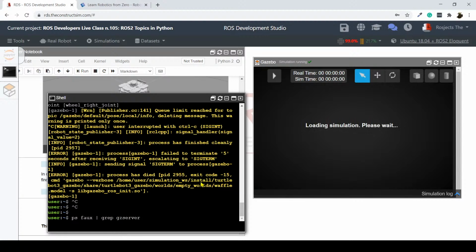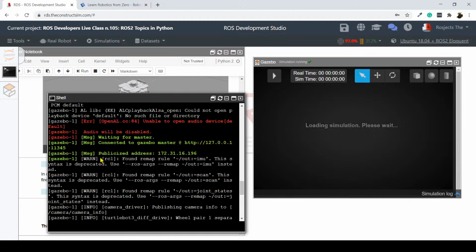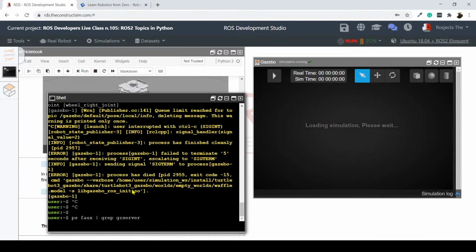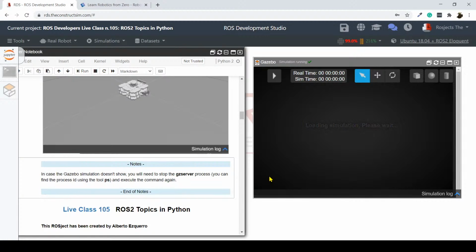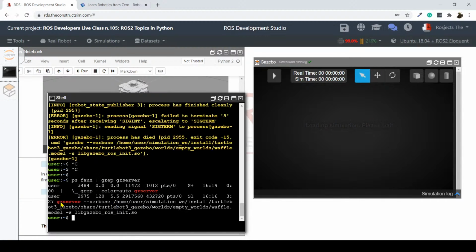Why? Because even though I have terminated this process with Ctrl+C, the gzserver process that I started with this command is still running there. You're going to see it here, you see? The first gzserver that I see here, just ignore it, it doesn't matter. Then the important one here in this case is this second one. As you can see, it's the process which is trying to load the TurtleBot3 Gazebo simulation.